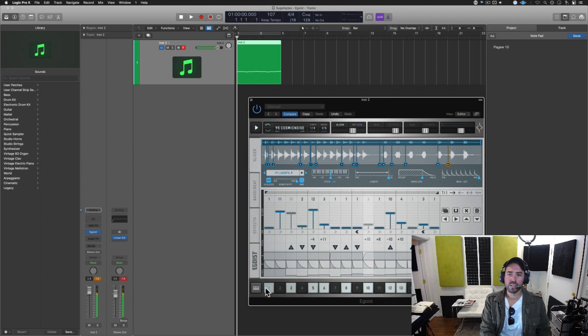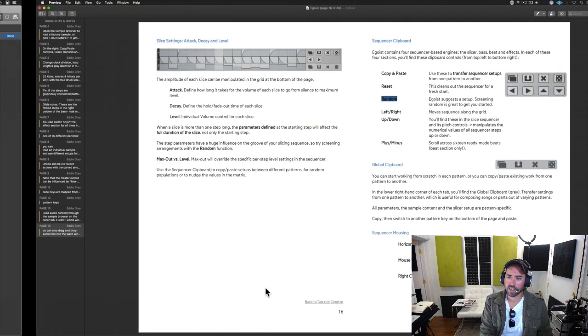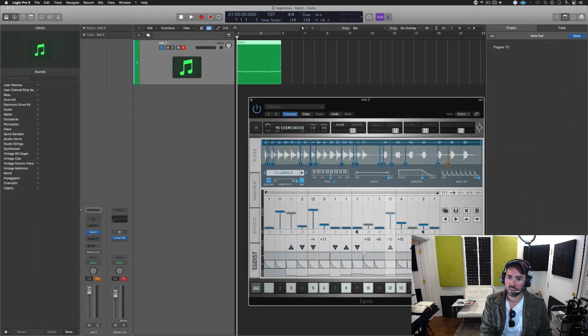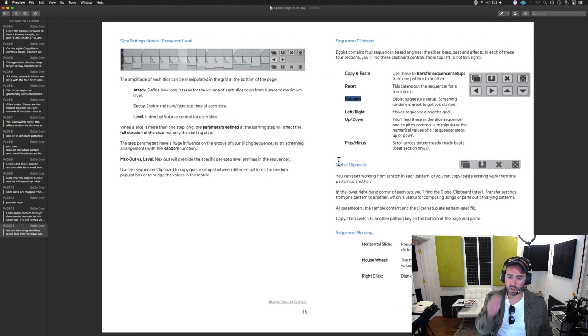I mean, it truly is a tool for experimentation. And then there's a plus minus, scroll across 16 ready-made beats, beats section only. And that we covered as well, where you can kind of move yourself along here. Okay. Global clipboard. You can start working from scratch in each pattern, or you can copy and paste existing work from one pattern to another. In the lower right hand corner of each tab, you'll find the global clipboard, transfer settings from one pattern to another. Yep, we've been over this.